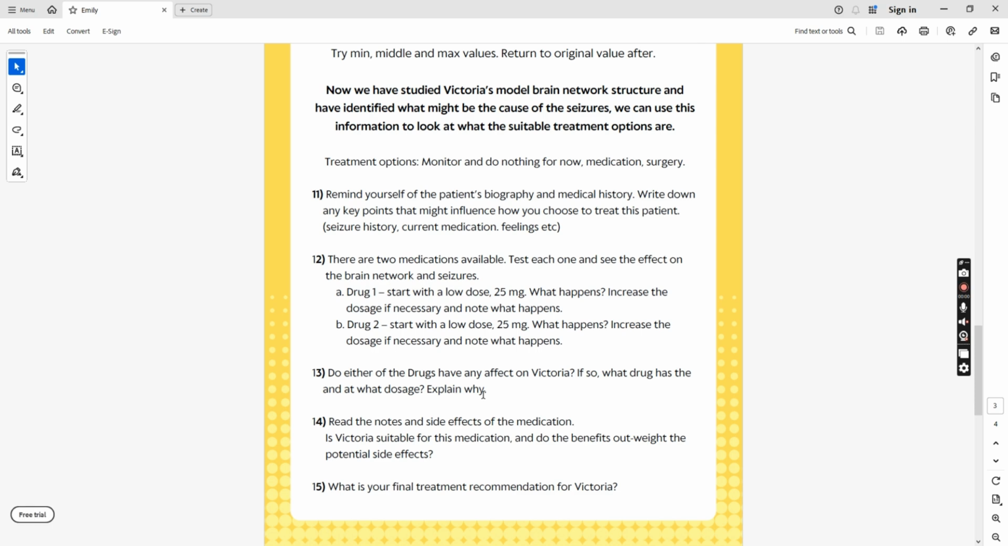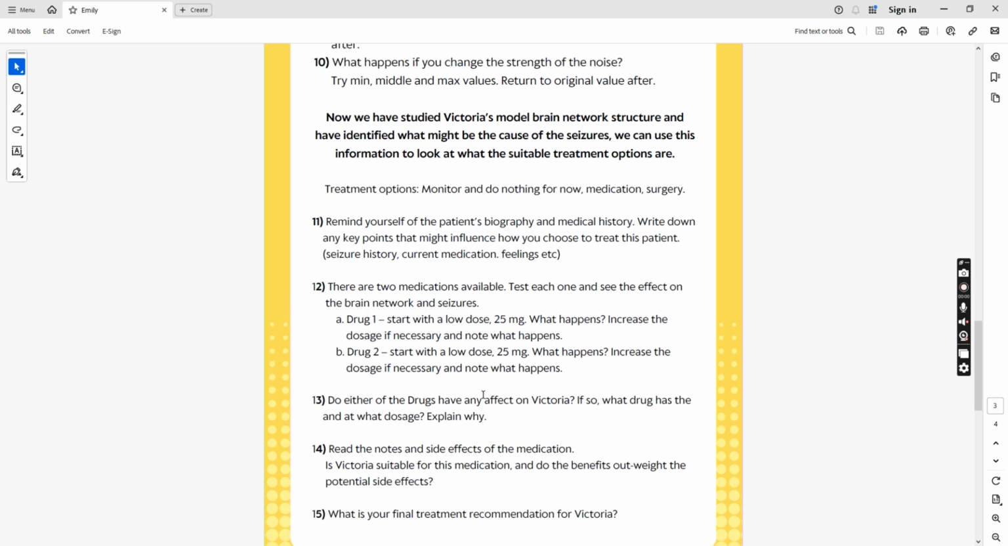So now we're on to the treatment bit. We've deduced what's going on in the brain, what are the key points and variables that are impacting the seizures. So now we want to treat Victoria. And our treatment options are monitoring and do nothing for now, medication or surgery. And these are big things to consider. And again, thinking about Victoria, thinking about her bio, and she's a 13-year-old girl, so what's important to her?